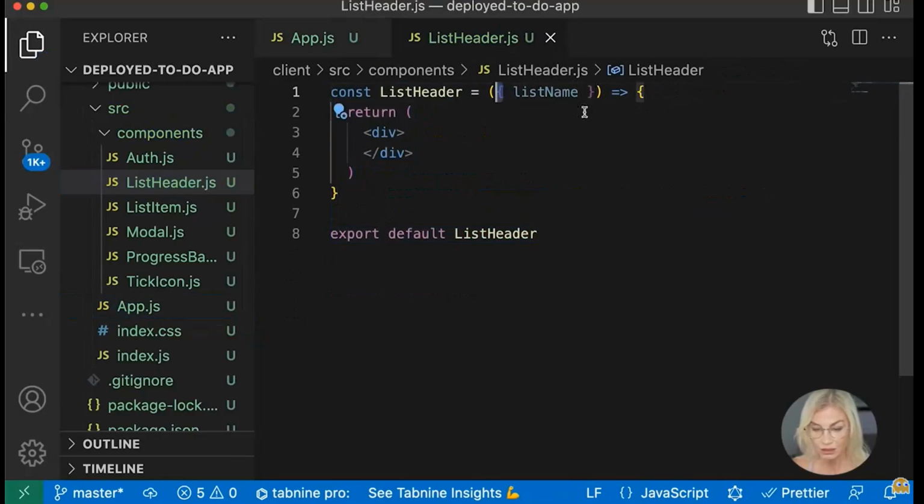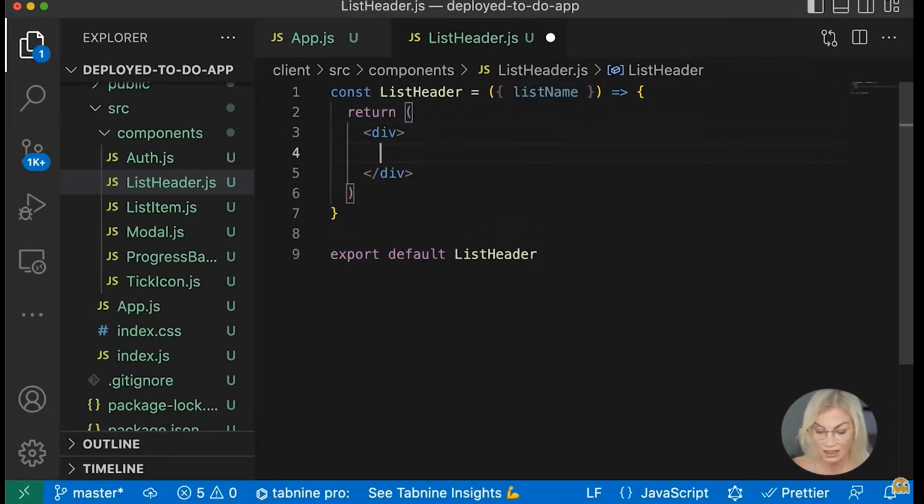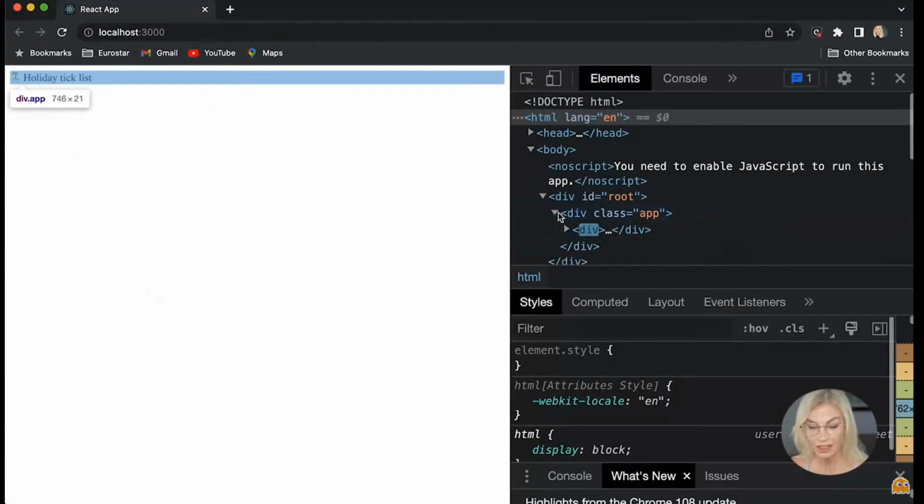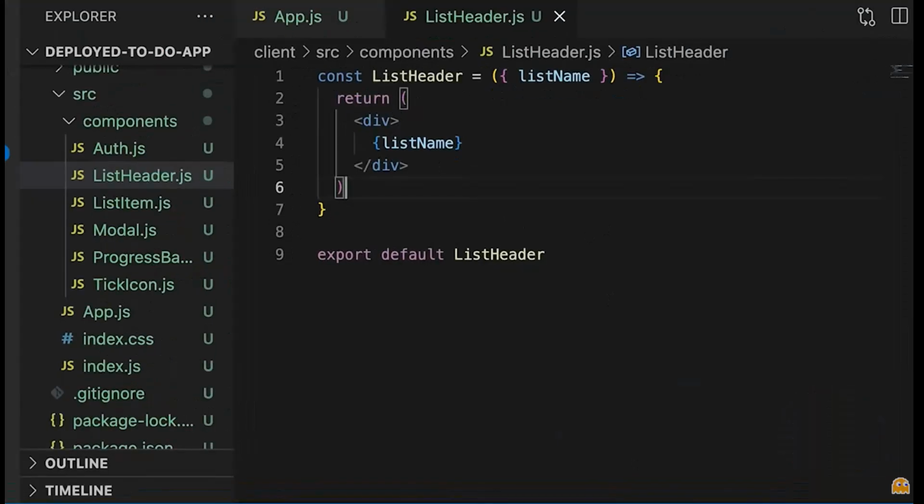Okay, so this is me destructuring the prop, which is essentially an object. I'm destructuring that object of props, and I'm getting through the list name, which means that in my list header, I can essentially show it like this if I want. So using these curly braces will just let our code editor know to not treat this as text, but treat it as code. So now if I look in here, yay, holiday tick list is showing up because we've created a div with a class of app, and this essentially is representing my list header, okay?